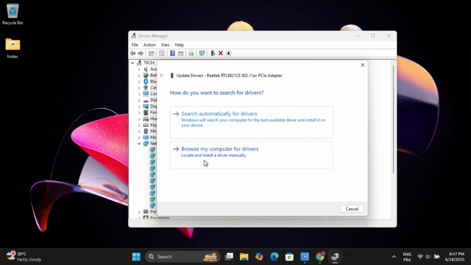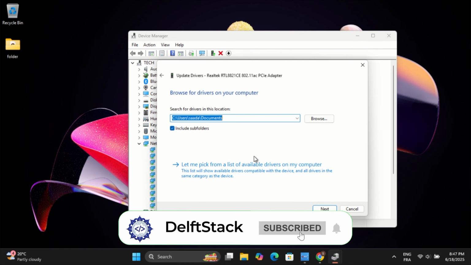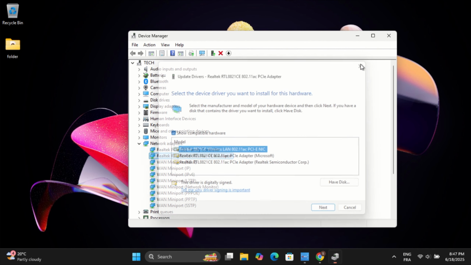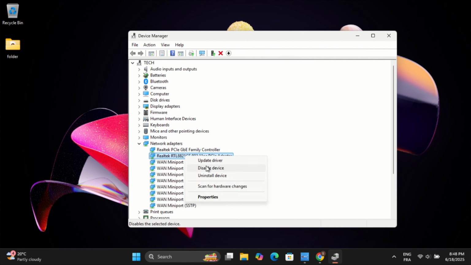Then click on Browse, which is the second option. Then click Let Me Pick. After that, choose your driver, then click on Next, or you can also just enable it from here if it's disabled.